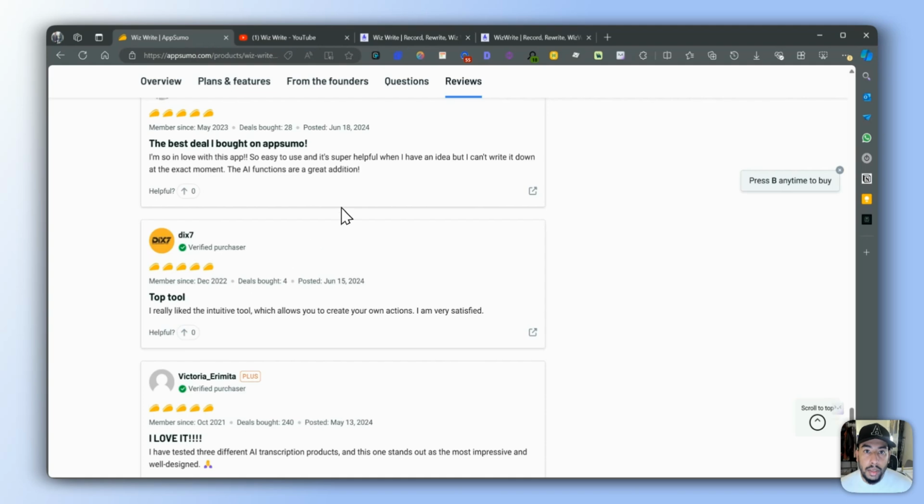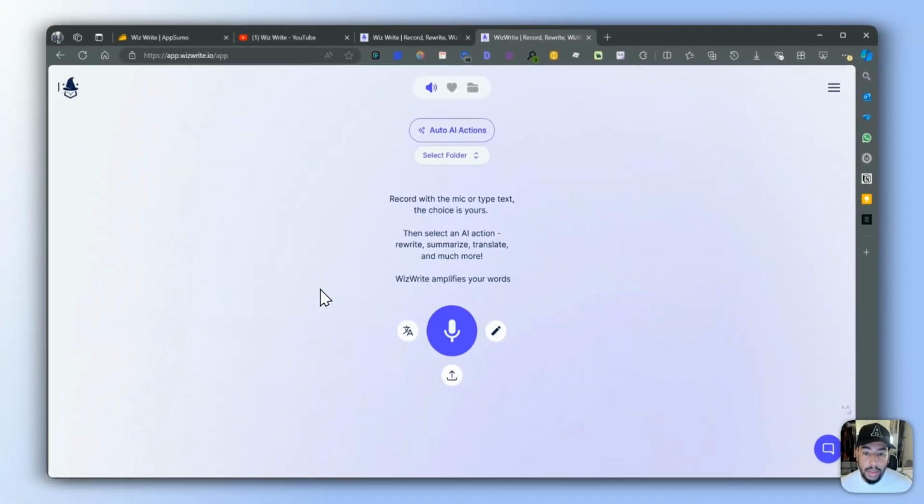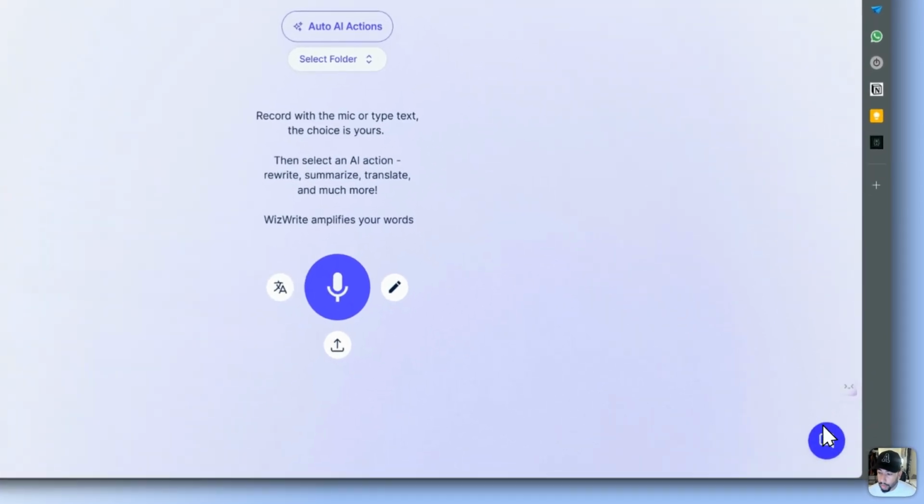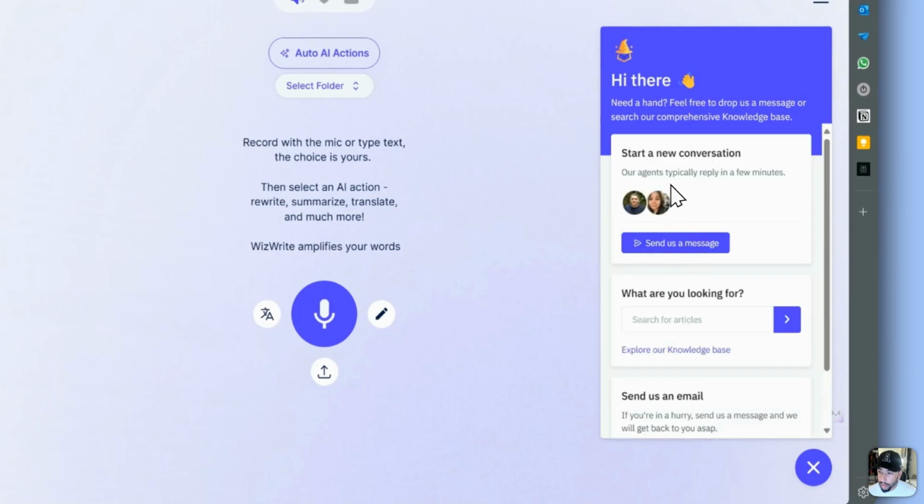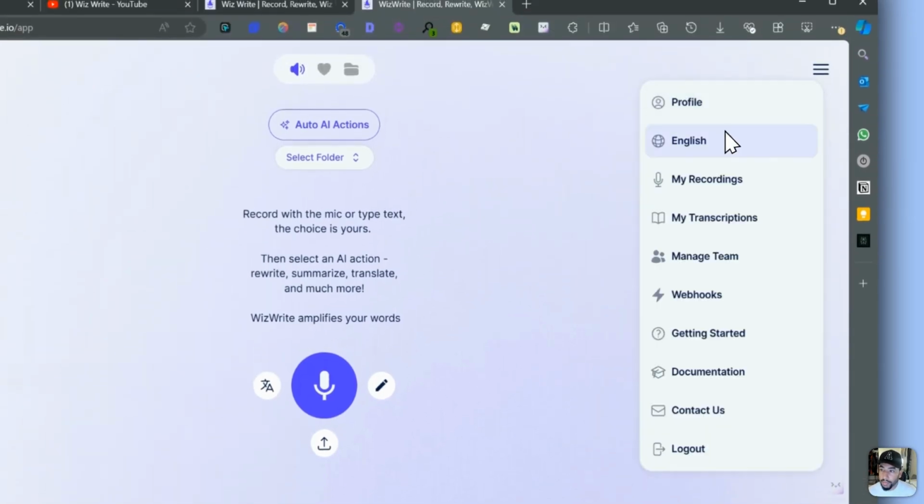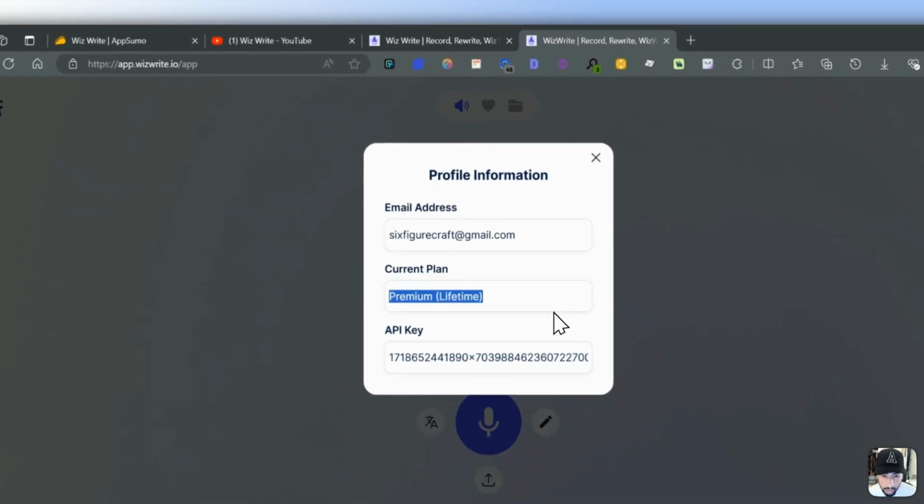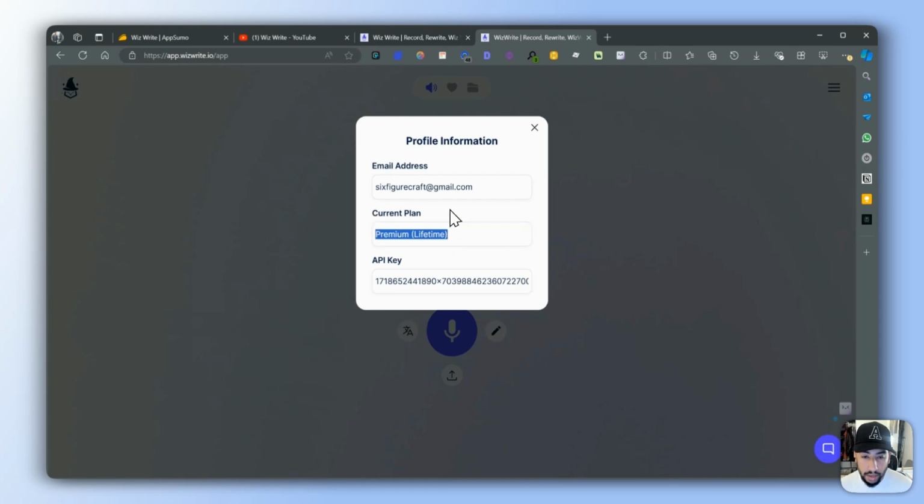Okay, so now that we're done with the review, let's take a look at the actual tool. So this is once you log in. By the way, just a caveat: when I first got this tool, I had to wait 2 days for them to respond. So I don't know if you can see my ticket here. Basically what was happening is if you go into profile, now it's saying premium lifetime, but for some reason the two codes that I had were not being applied, and so it kept on saying I'm on the free trial.